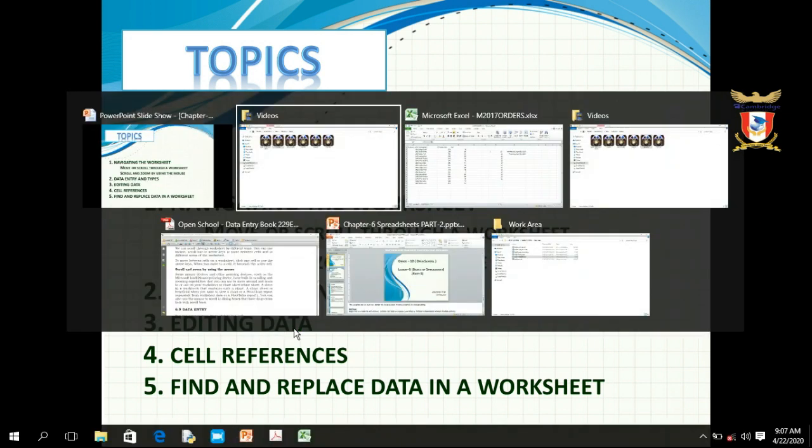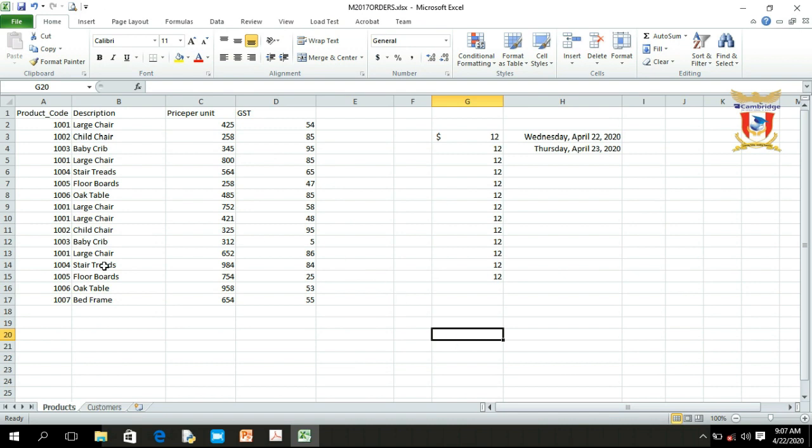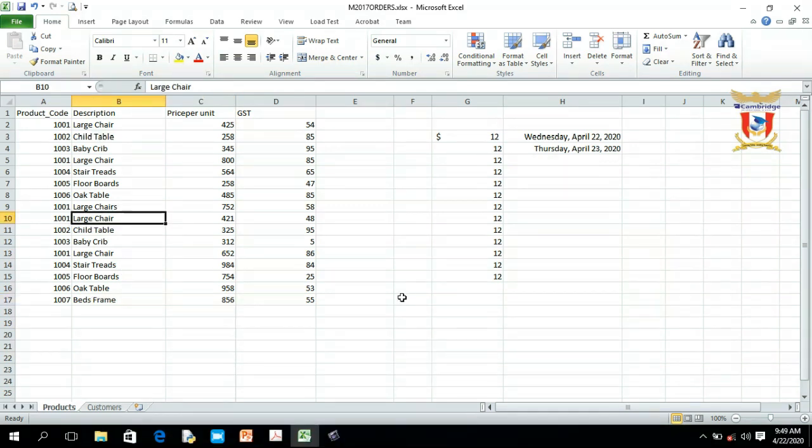Next we'll discuss how to edit data. Editing means making any change in existing records. If you want to make any change in the records that you have already entered in your Excel worksheet, you can edit them. We have so many ways to edit the data. First is just select that cell, move your pointer here and change the value. Let's suppose I want to change this value to 720, then press enter. This is the first way to edit data in any cell.